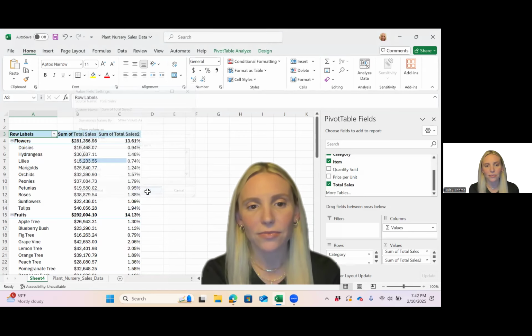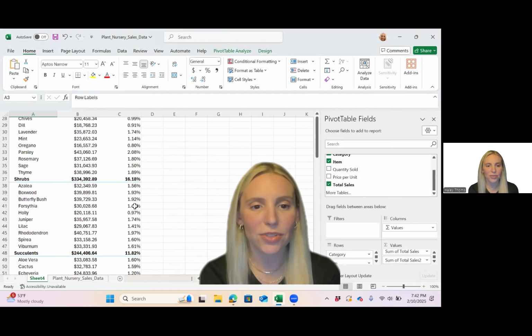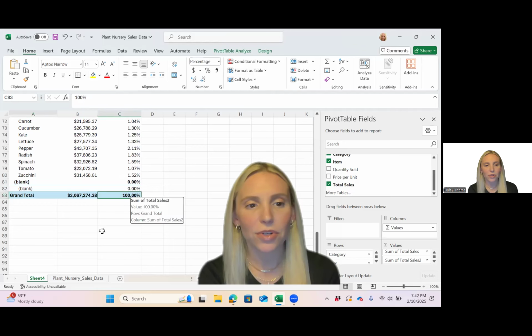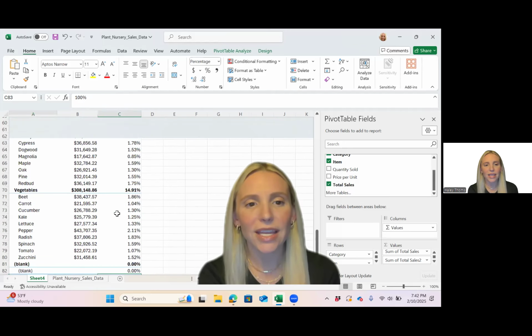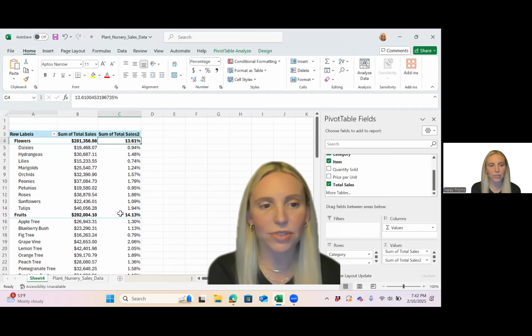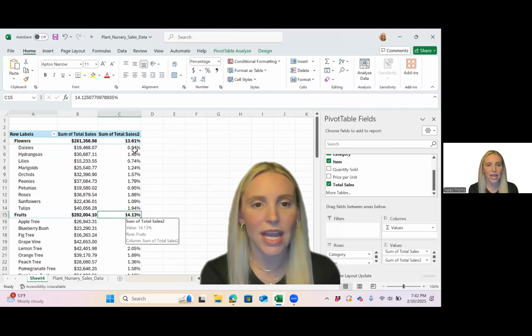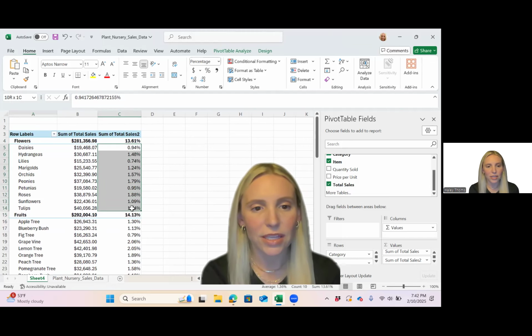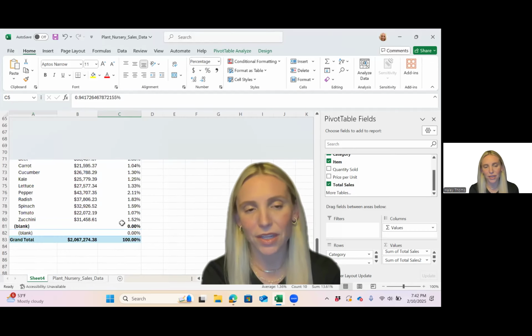So I'm going to hit OK. And there we have our values as percentages. And you'll see that when you scroll to the bottom, all the categories sum up to 100%. And within each category, you can see, so flowers are 13%, fruits are 14%. And then you could also get each of the items within each category and see what they are of all the items included.